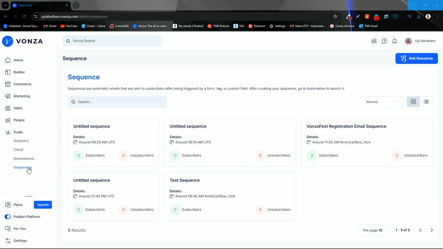To create this email sequence automation, you have to create the sequence first, the email sequence first, before creating the automation. So you head over to your dashboard. From scale, you click on sequences and you're here.